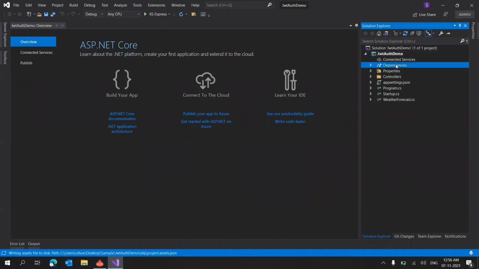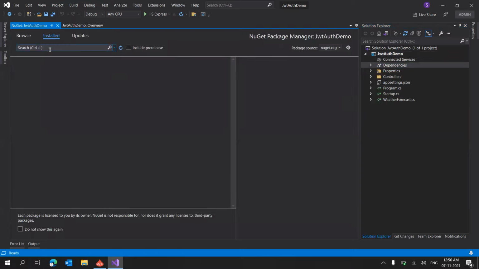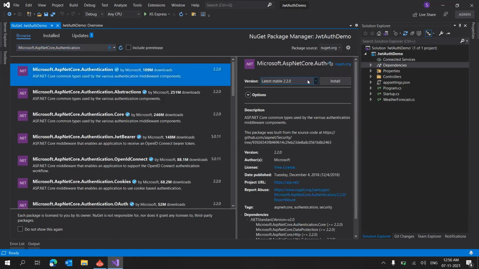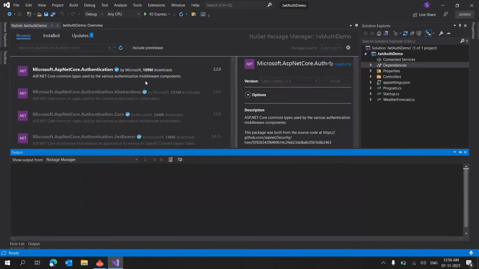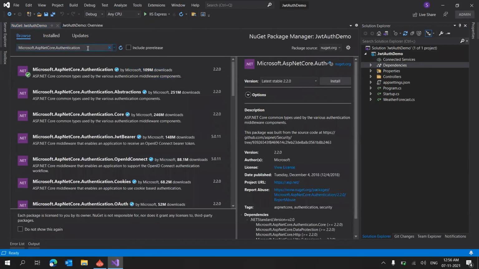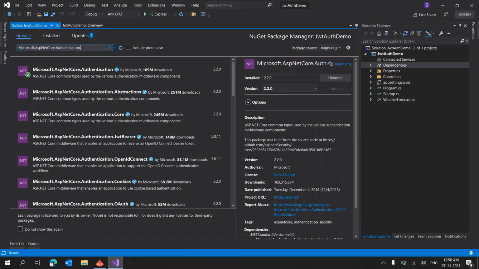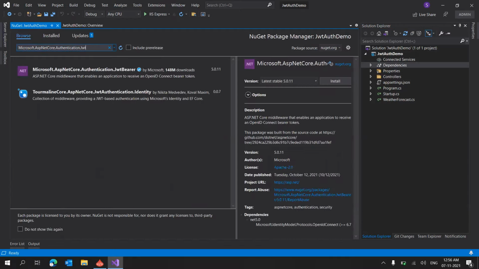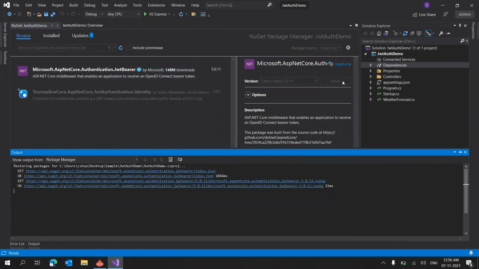I'm clicking the right mouse button on dependencies and clicking on manage NuGet packages. Now going to the browse tab and searching here for Microsoft.AspNetCore.Authentication. Yes, we can see the library here. I'm clicking on install. It is getting installed. Okay, I accept. Fine. Now the next thing is we need to install the JwtBearer library. Yes, we can see the library here. So let me click install. And that one is also getting installed.